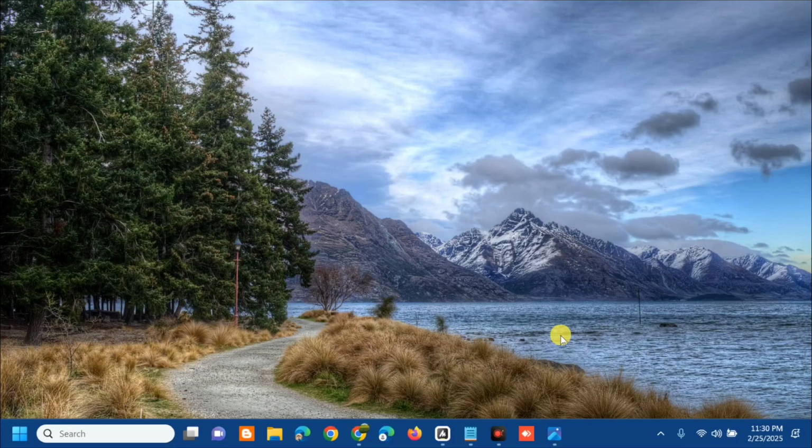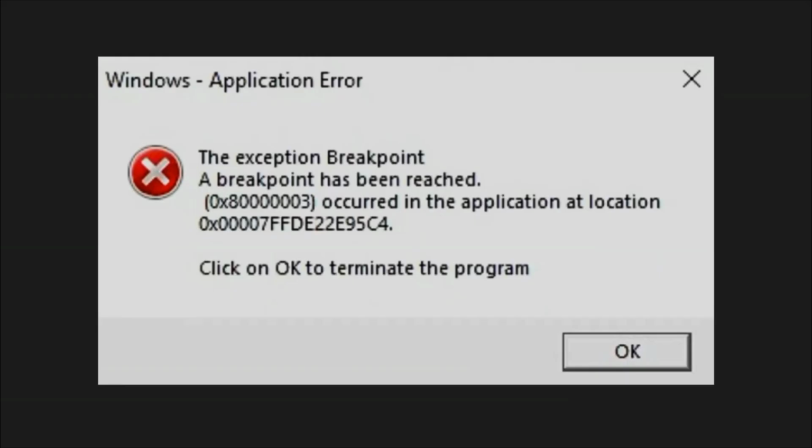And for today's quick tutorial, I'm going to show you guys how to resolve the exception breakpoint has been reached error on your Windows 10 or Windows 11 computer, where it says a breakpoint has been reached with the error code 0x80000003 occurred in the application. With this error code, click on OK to terminate the program.